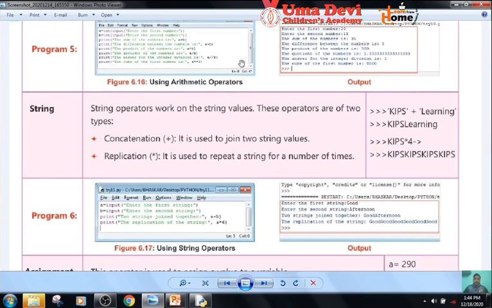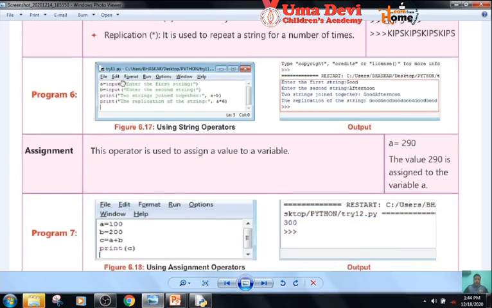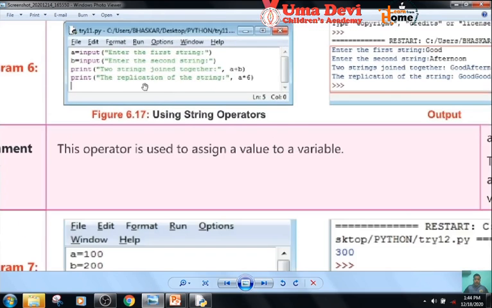So string operators work on string values. These operators are of two types. The first one is used to join two string values, and the second one is used to repeat a string a number of times. Look at the examples here: kips plus learning gives kips learning, and kips multiplied by 4 means kips is repeated 4 times. This is for strings.